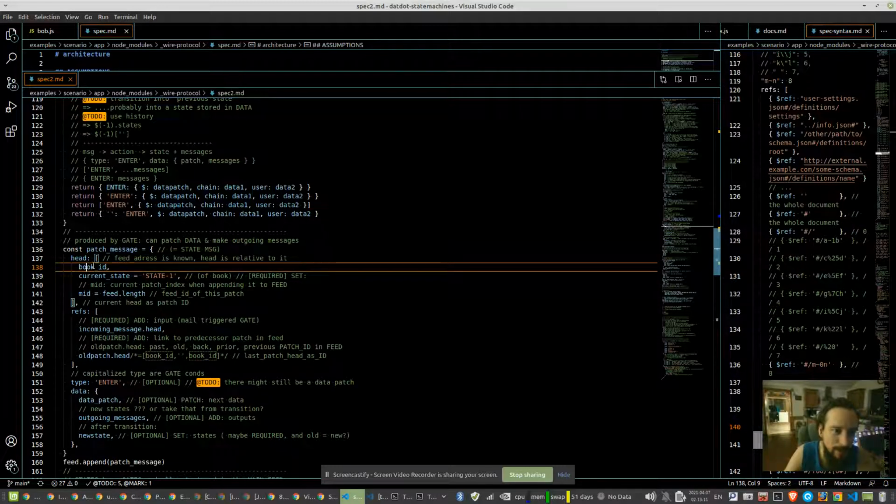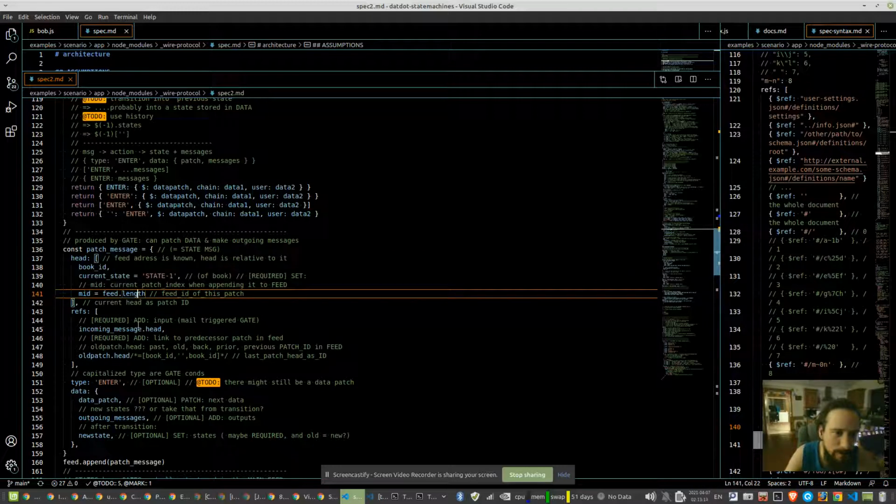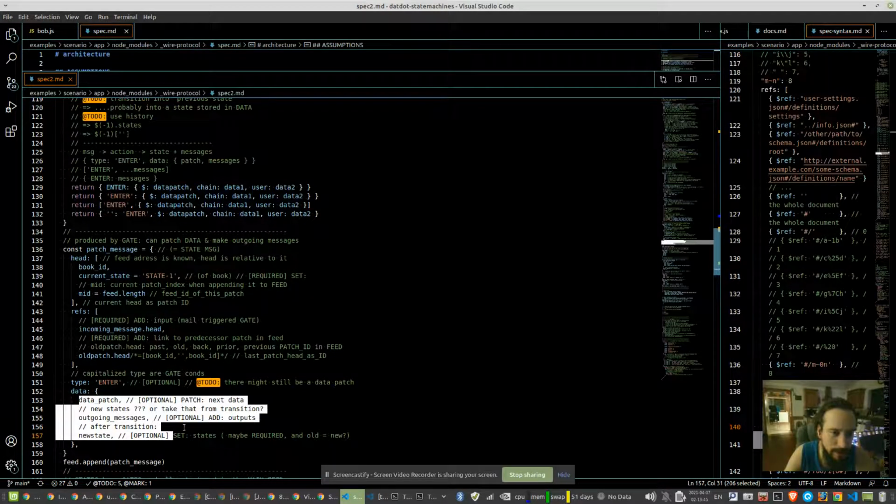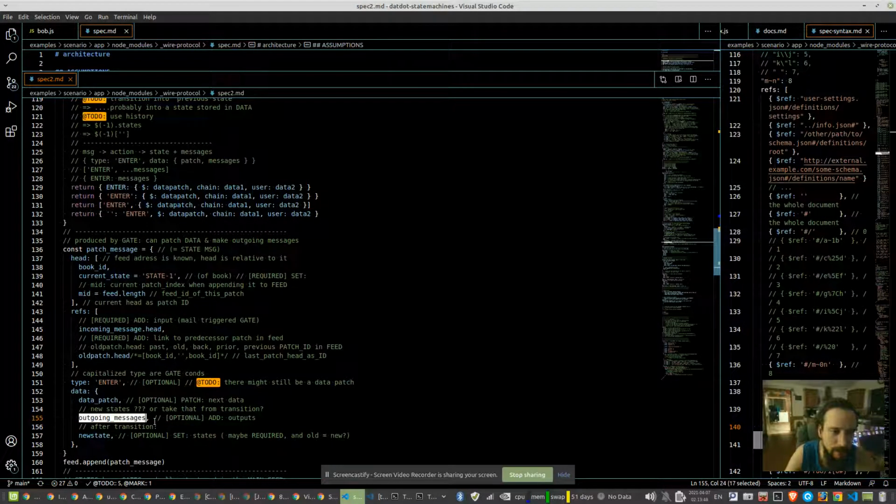And a patch would include a unique identifier for the current patch. It would include a reference to the message that triggered the creation of the patch, and it would reference the old patch, I mean the previous patch for the last time something was changed. It would also reference the type that we would use to trigger further transitions in the state machine, and the data, the actual data, and any outgoing messages that have been generated, and maybe the state that was transitioned into.